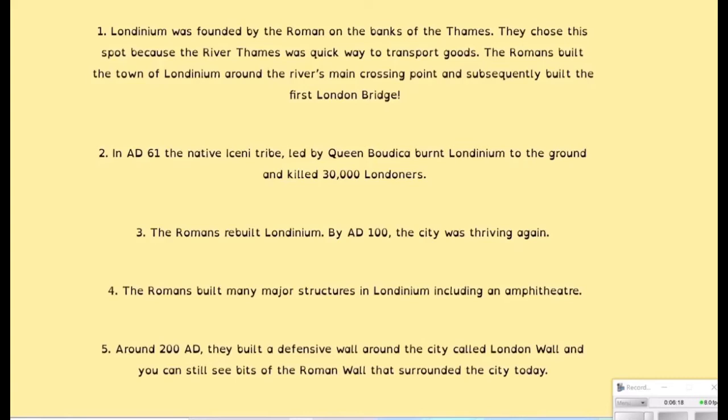Londinium was founded by the Romans on the banks of the Thames. They chose this spot because the River Thames was a quick way to transport goods, and they built the town of Londinium around the river's main crossing point, and they built the first London Bridge. My second fact, in AD 61, the native Iceni tribe, led by Queen Boudica, burnt Londinium to the ground, and they killed 30,000 Londoners who were living there.